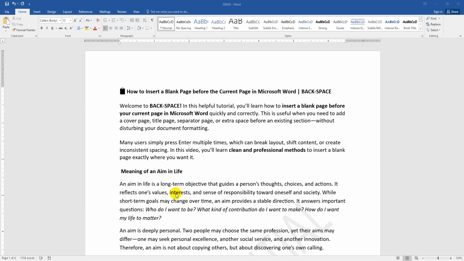Welcome to Backspace. In this helpful tutorial, we will learn how to insert a blank page before your current page in Microsoft Word quickly and correctly. This is useful when you need to add a cover page, title page, separator page or extra page before an existing section without disturbing your document formatting.